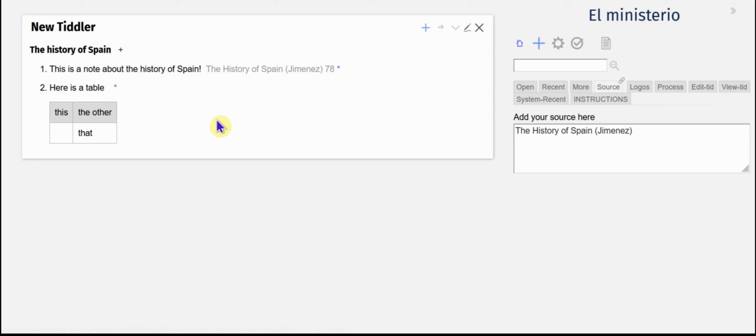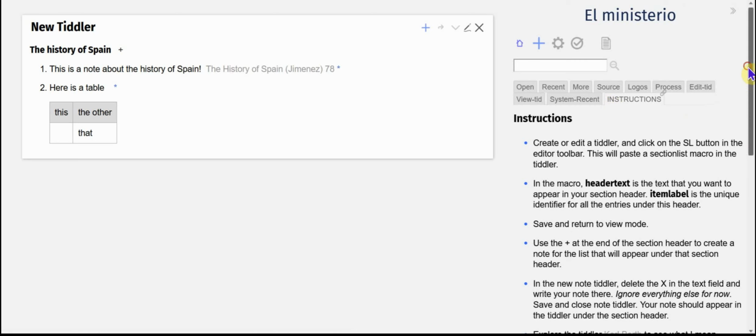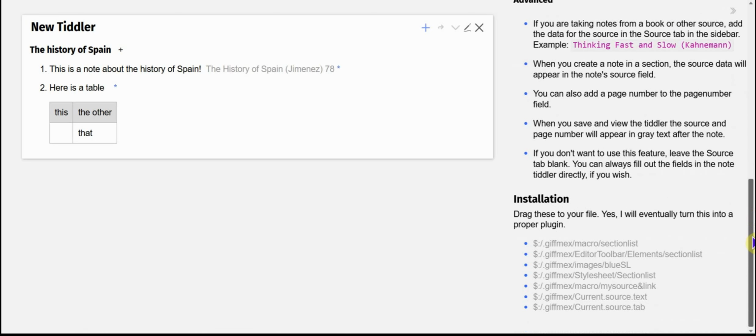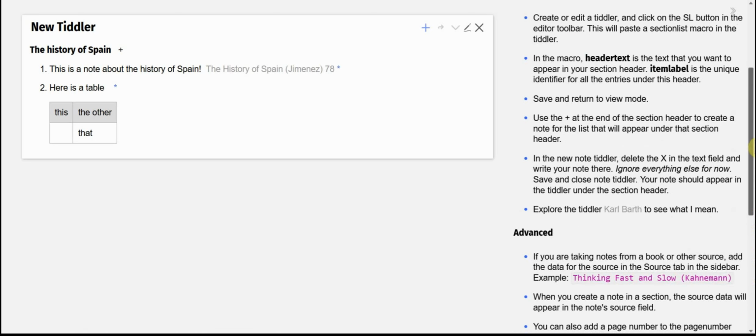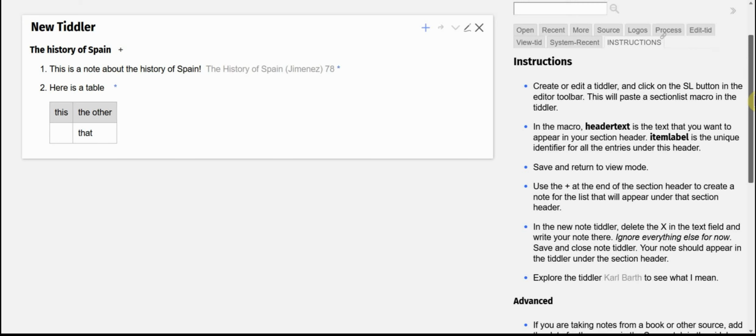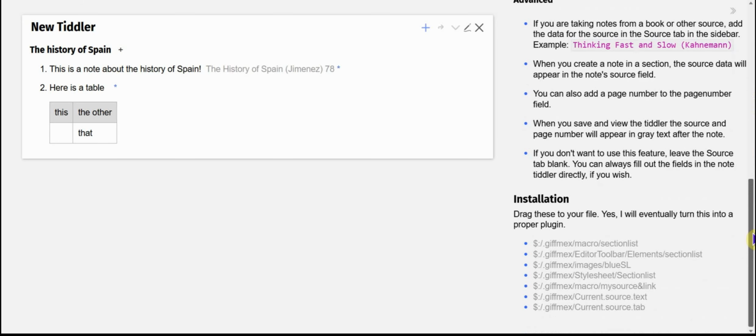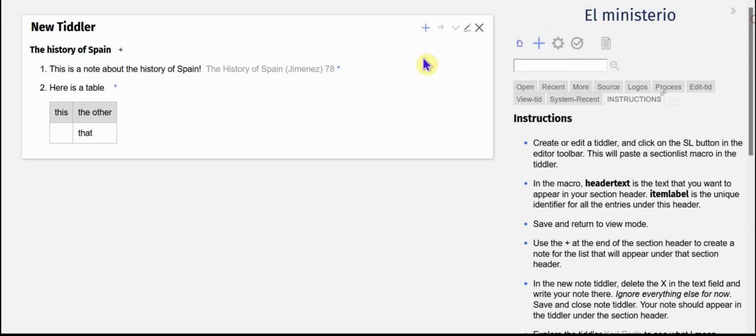So yeah, that's the section list macro, and it's got the other macro, the my source and link macro, inside of it. And here's some written instructions in the instruction tab, and you can try it out yourself. And yeah, that's all there is to show you. Play with it. Send me feedback.